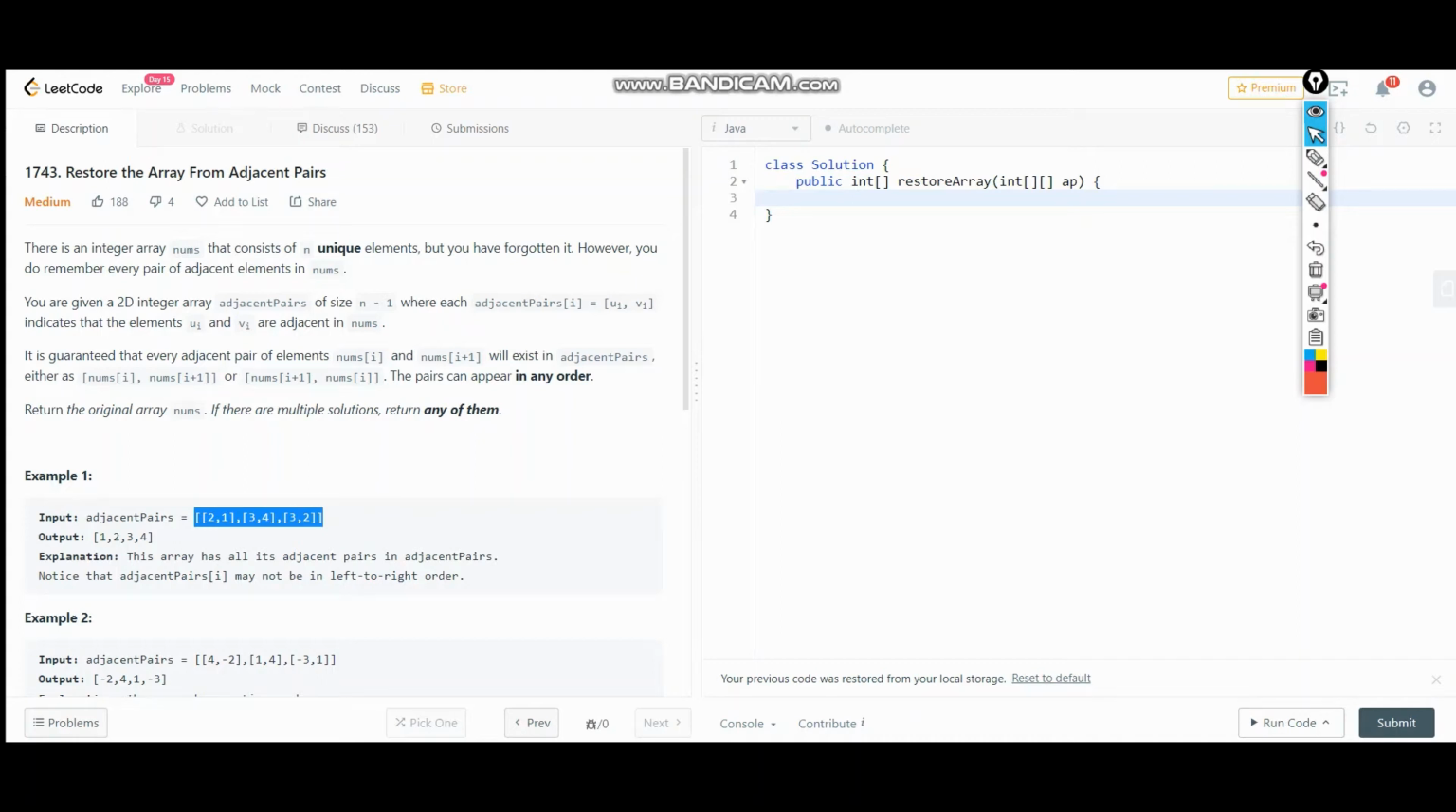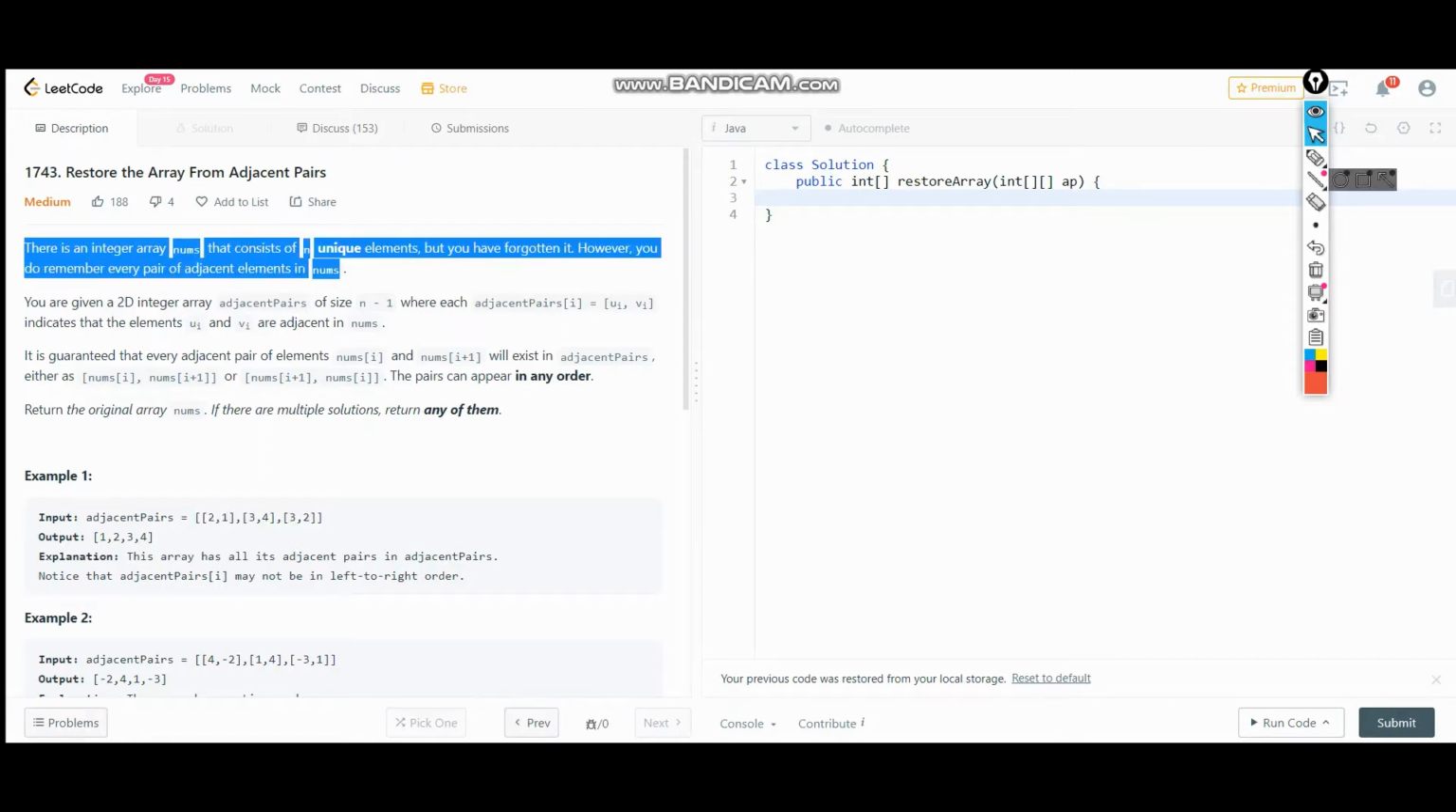Hello everyone. Welcome back to LeetCode 1743 problem. The problem is: there is an integer array nums that consists of n unique elements, but you have forgotten it. However, you do remember every pair of adjacent elements in nums. So this is the problem statement.